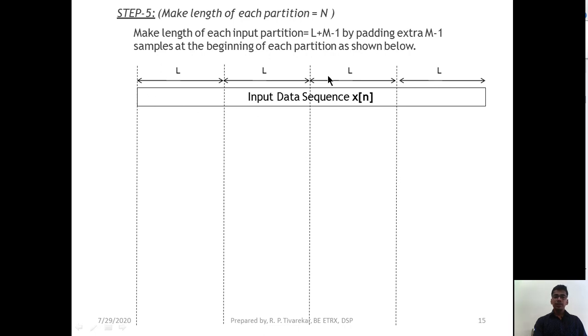Now suppose this is the input sequence which is partitioned with L samples each. Suppose in the last partition we don't have L samples, so what we will do is add extra zeros to make this length also equal to L, and after that we will pad extra M minus 1 samples at the beginning of each of these blocks. So we will do like this. In the first block, x1 of n will be formed by padding M minus 1 zeros at the beginning of the first partition.